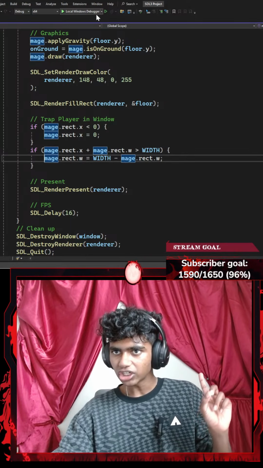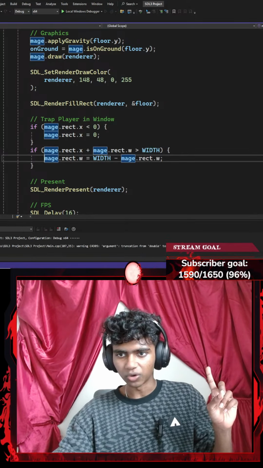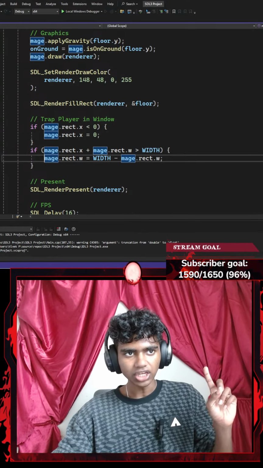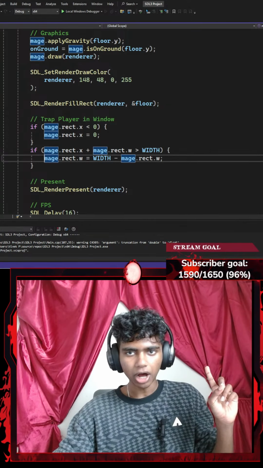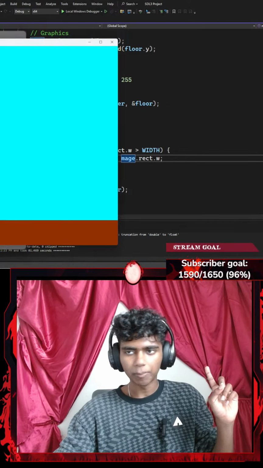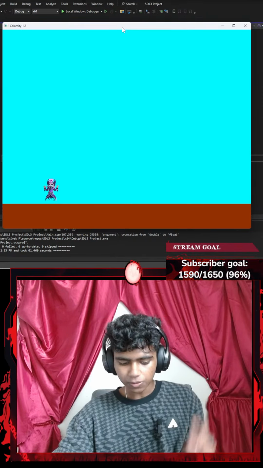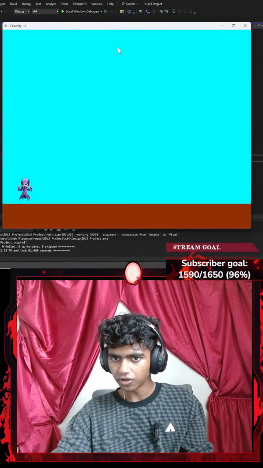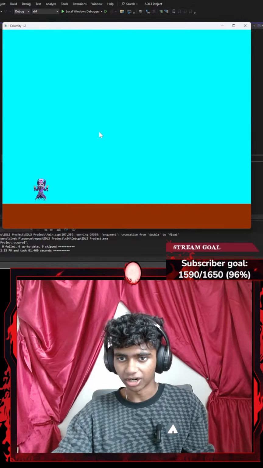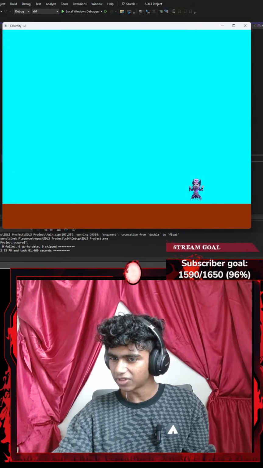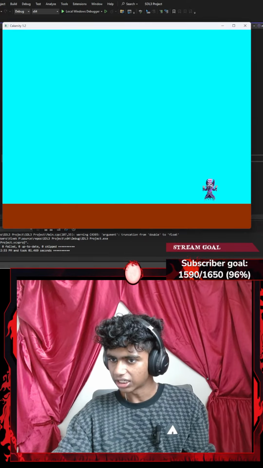If I hit Control S to save the code and run the command, let's see if it works. Okay, so I get my window pop up. Hold up guys, waiting for my window to pop up. There we go. Okay, so this is my window. My mage can move. He does get clamped here. Although, does he get clamped this side? He does not get clamped.